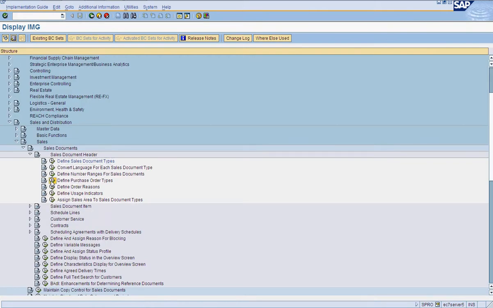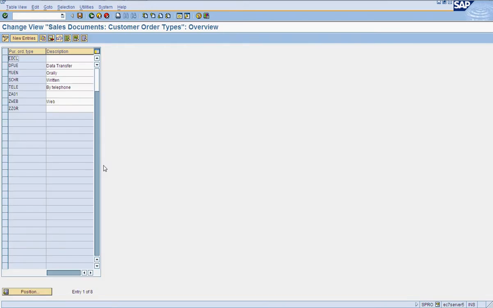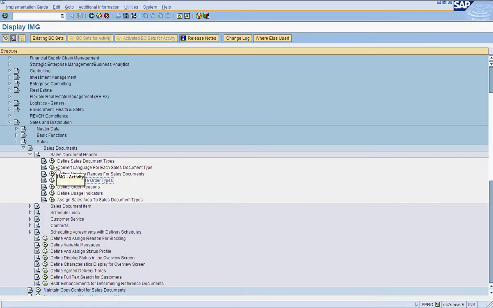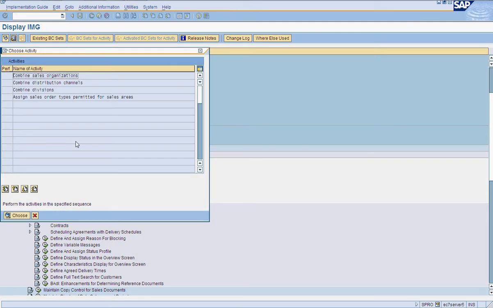Herein you can define purchase order types. Purchase order types are normally used to capture how you have received the order from the customer. Suppose you have orders created by EDI, you will have the purchase order type as ZEDI or EDI. And now assign sales area to your document type.